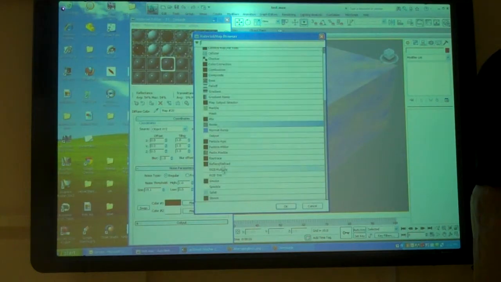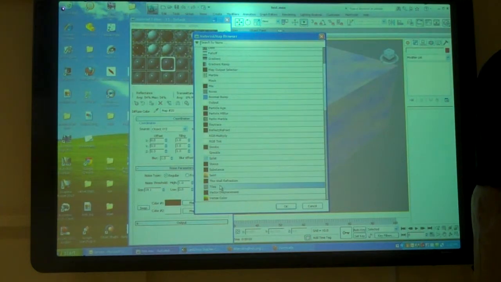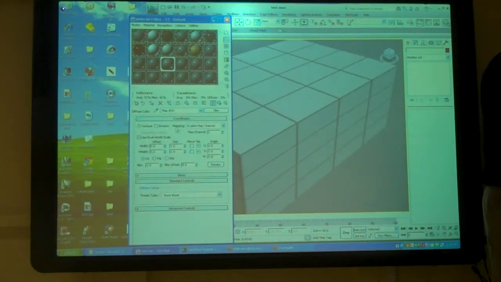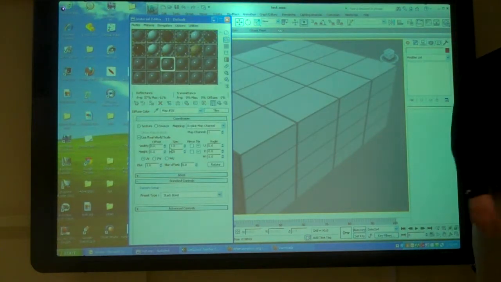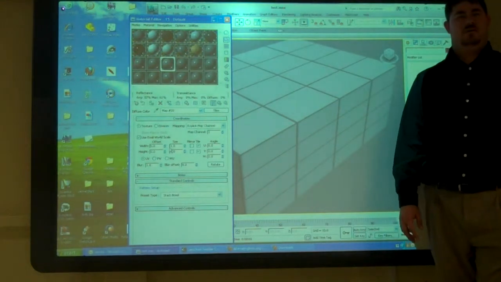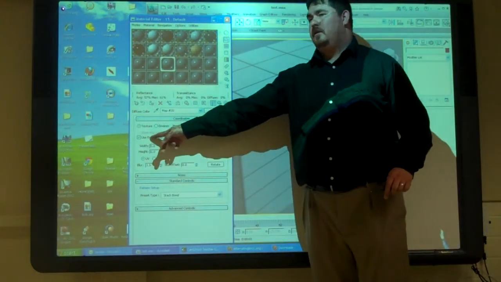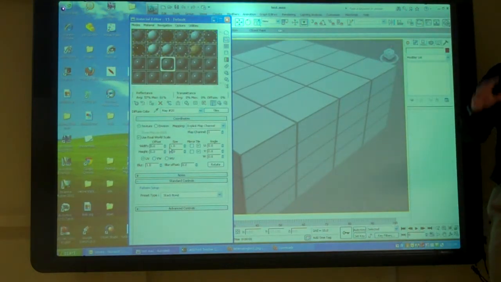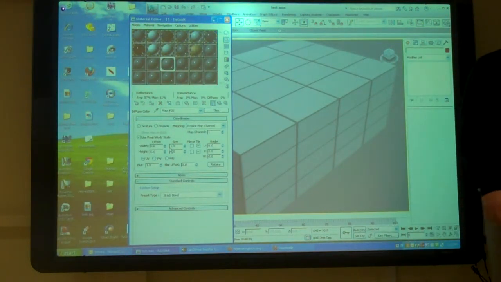If I did this tiles, this one, those are going to be exact, especially if I have real world scale turned on. So it's kind of a lot of trial and error. Try it out, see what works.